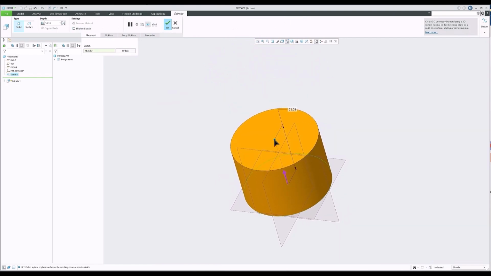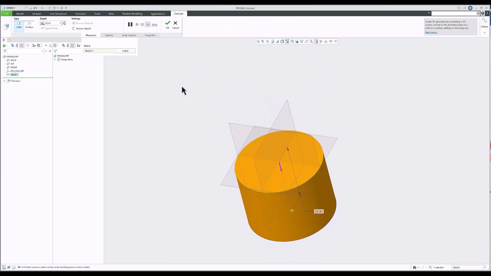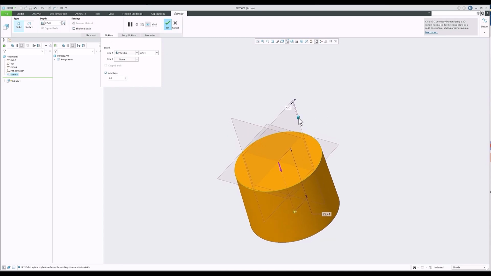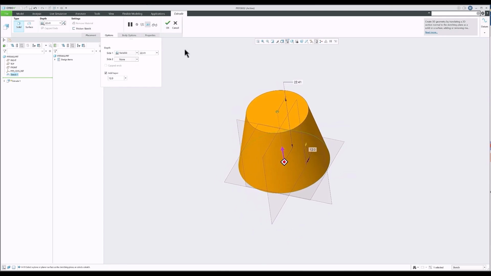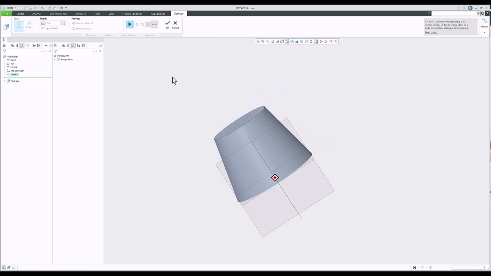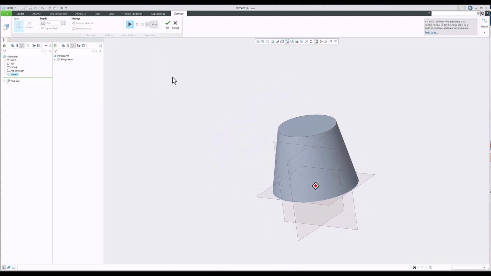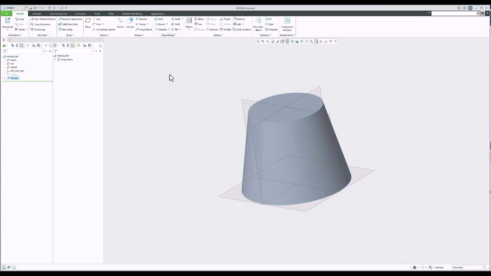I can drag, I can change the direction. I could even go into the options menu and add a taper to this if I want, and manipulate the way that this is working as my first feature. And if I want to preview it, I click the eyeglasses there, and this gives me exactly the geometry that it'll create. That looks okay to me, so I'll click OK.